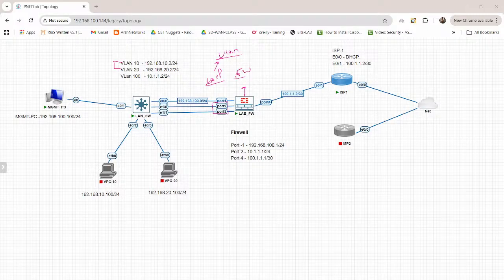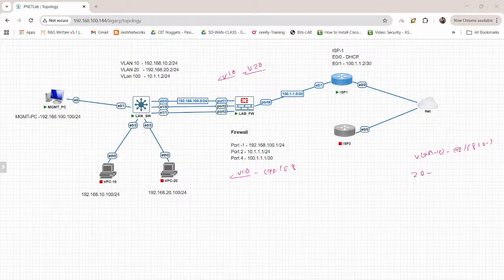So now how can we do this, let us see. As per my lab topology, I will create two VLAN interfaces, VLAN 10 and VLAN 20. Whatever IP address I give, I will write it here. VLAN 10: 192.168.10.1. VLAN 20: 192.168.20.1. And I will enable DHCP on both VLAN 10 and VLAN 20, so your users will get an IP address directly from the firewall. Let us see now.